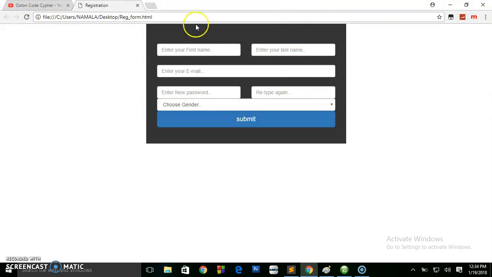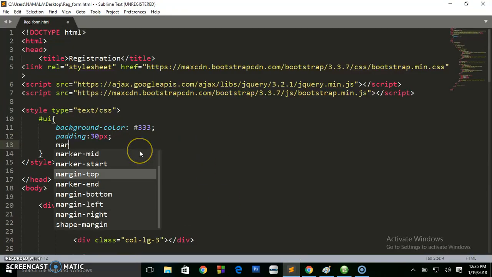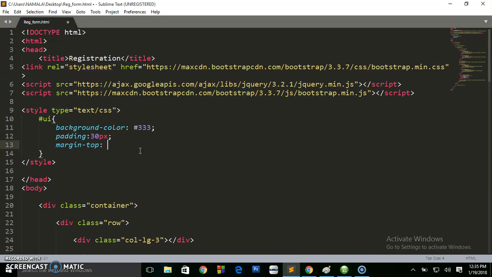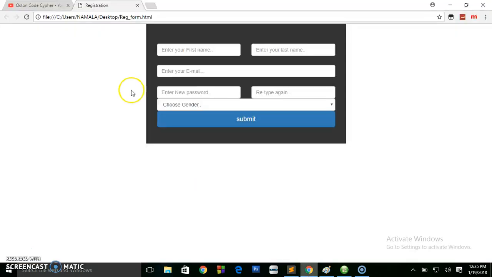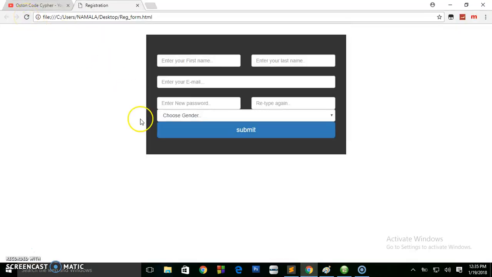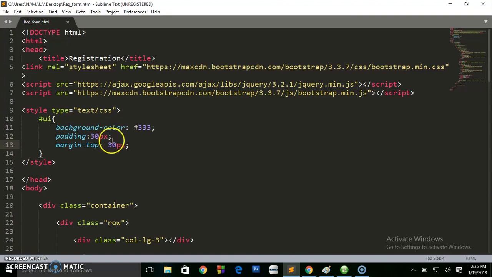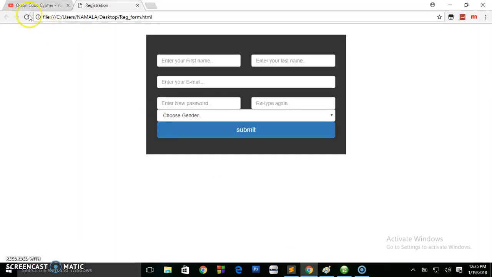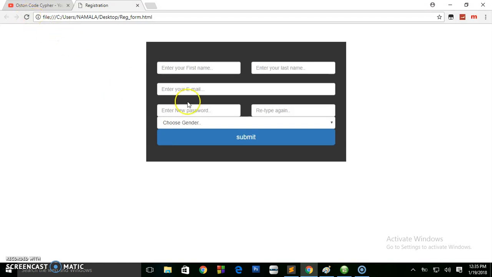Very nice. Now let us push it down so that it doesn't attach to the top part. There we say margin top. I'm going to say 30 pixels. I think that's fair. Let's put it 50. I guess that's nice. Now, as you can see, these fields are close to each other.